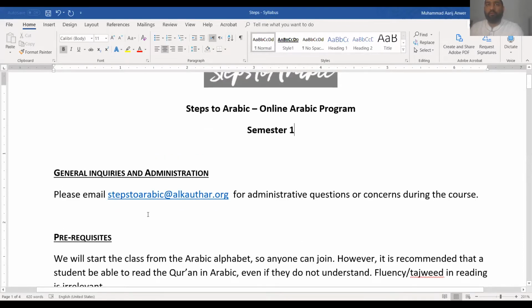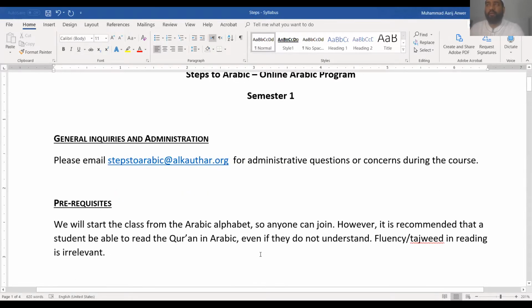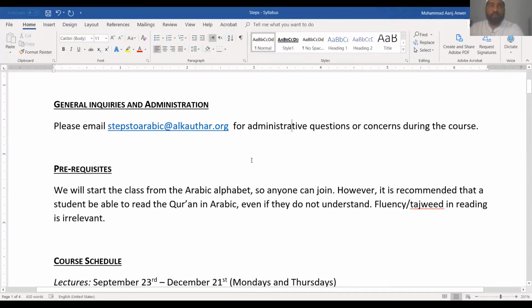Any questions, concerns, you can email this email address, steps to Arabic at AlKauthar.org. That is the mailbox that I monitor. And if there are any concerns, they'll reach me, inshallah. That's the contact. By the way, this document will be given to all of our students who are registering, so don't worry about taking notes or something.